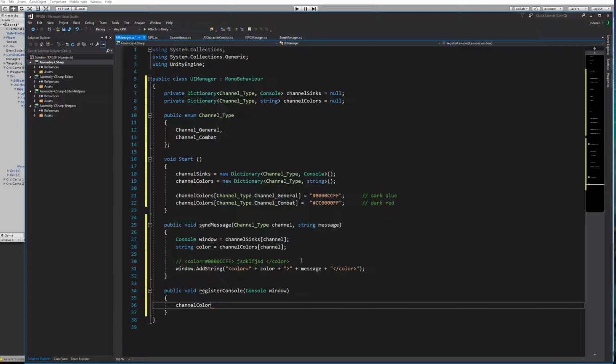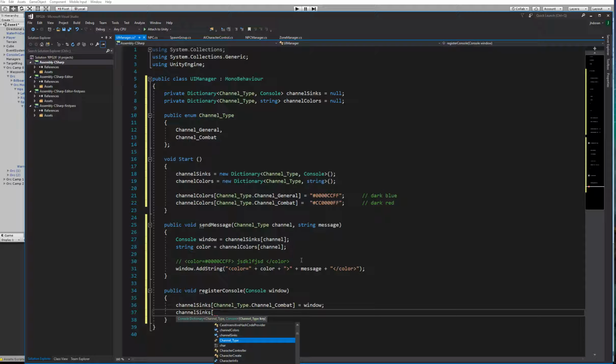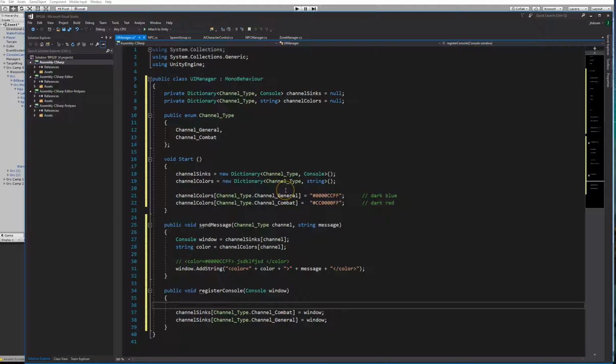Channel color, not channel syncs is what I want. Sync sub, and this will be channel type dot combat equals window, and channel syncs channel type dot general equals window. We'll worry about multiple consoles and setting up their syncs and all that stuff later. This will handle just one of those there, and we can reset it later.